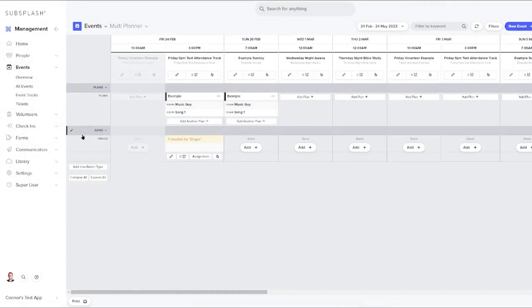Same thing goes for my volunteers. So I have a band. Let's just say it's singing. I've got one singer for this Sunday. I'm going to add a band, add some volunteers to this event. And in this case, I just need a singer. And I could click on this and assign someone to be volunteering for this Sunday. So use the multi-planner. Really helpful for looking at several days and making volunteer assignments as well as plans.